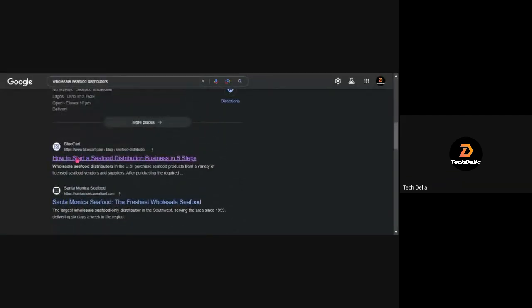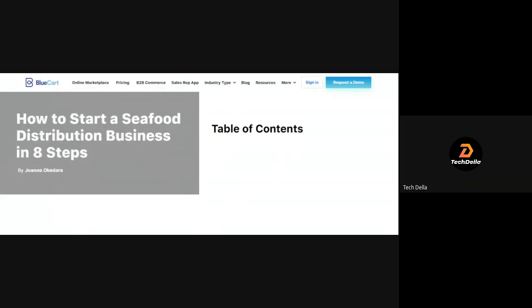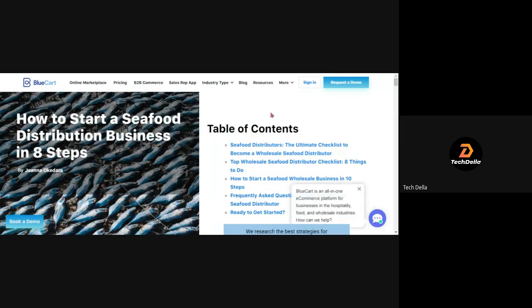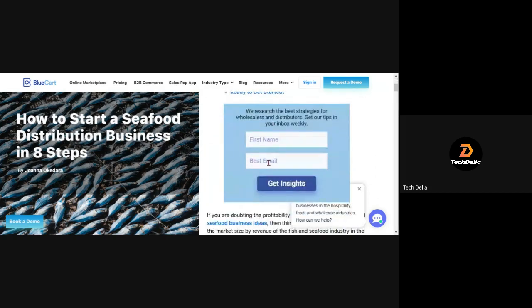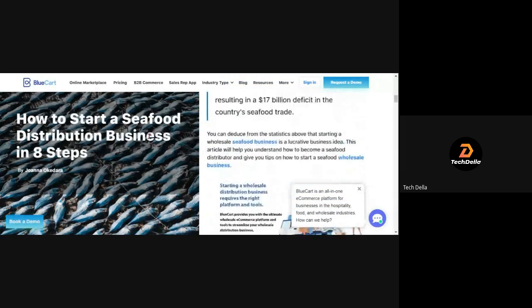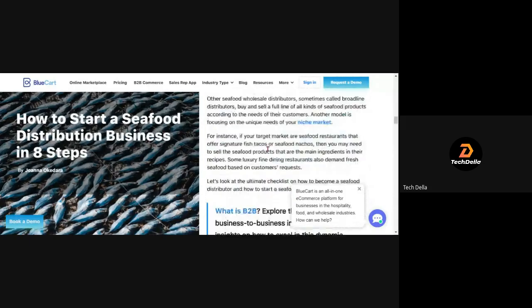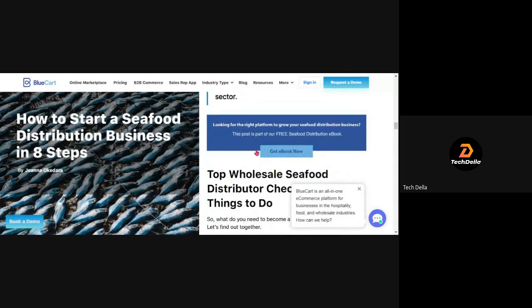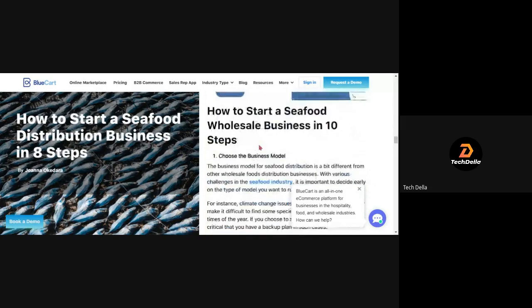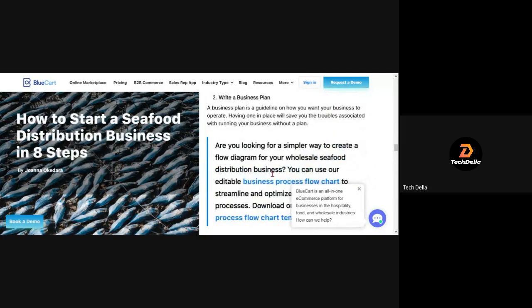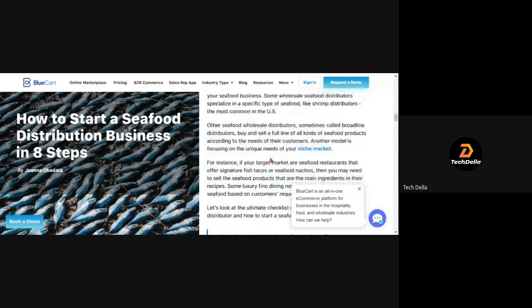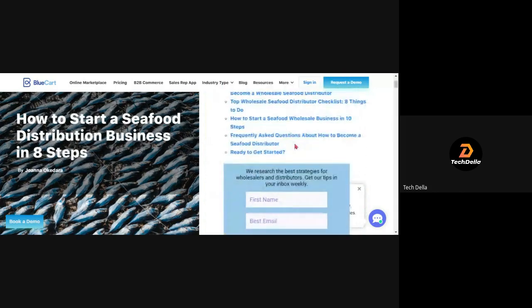So I came across this article. Maybe I was looking to start a seafood distribution business, let's say that. And then I came across this article on Blue Cat. I read it, I like what is there. It looked like it makes sense. And then I read it to the end, but as I finished, I just left the page. I didn't go back again.